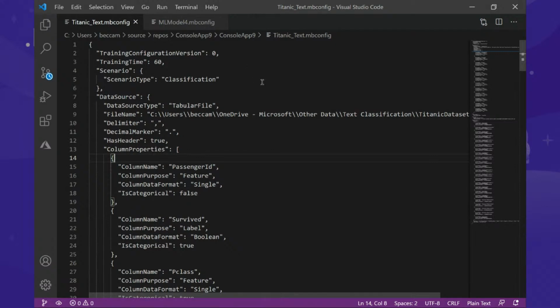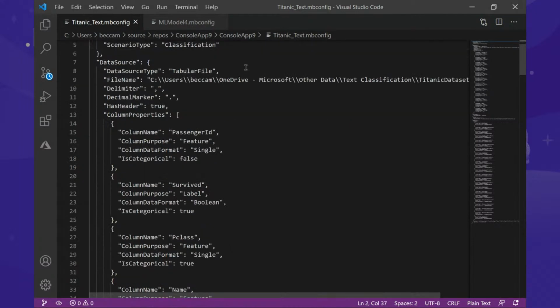Mm-hmm. Okay, great. So this is the MB config file that Bree has been mentioning. We wanted to give you guys a preview of what it looks like, because we would love your feedback on whether this makes sense and whether it seems clear and easy to use. As you can see, it's just a JSON that contains all the information required for training. So version 0, there are going to be a lot of changes to this as we move forward. Right now, this is our V0.